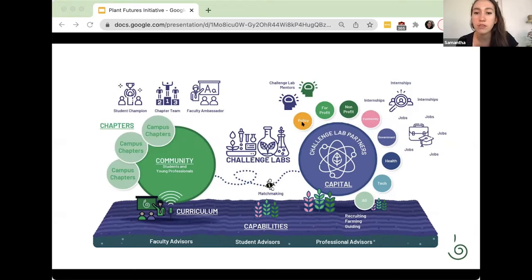And we connect through our Challenge Lab and through our programming students to these professional partners and mentors from these organizations, who then ultimately go on to get internships and jobs. And that's what we really want to do through this course, is give students an opportunity to get the hands-on experience so that they can develop the skills they need to apply for jobs at these organizations.